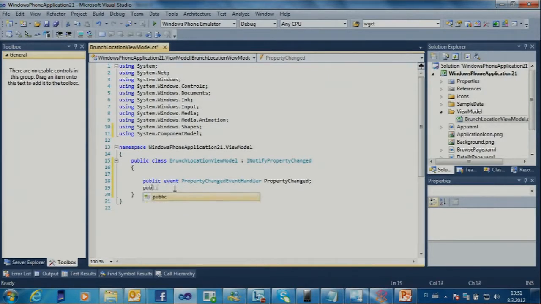I'm going to just create a notify method over here.